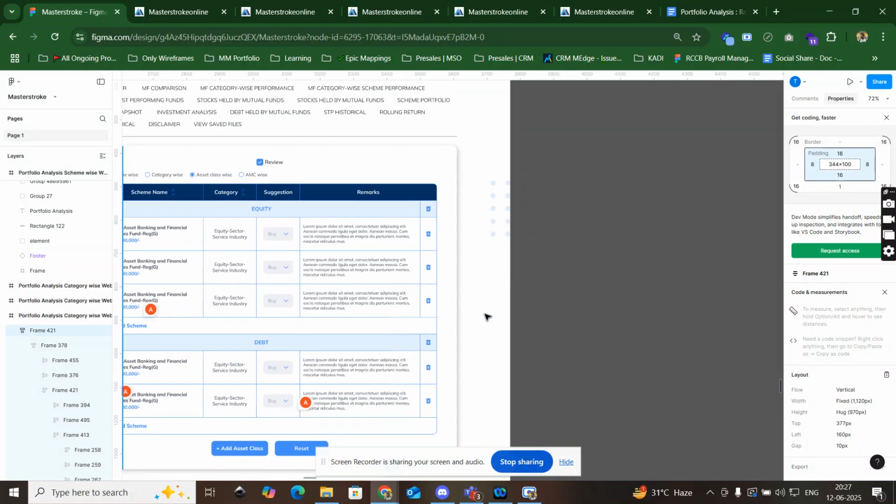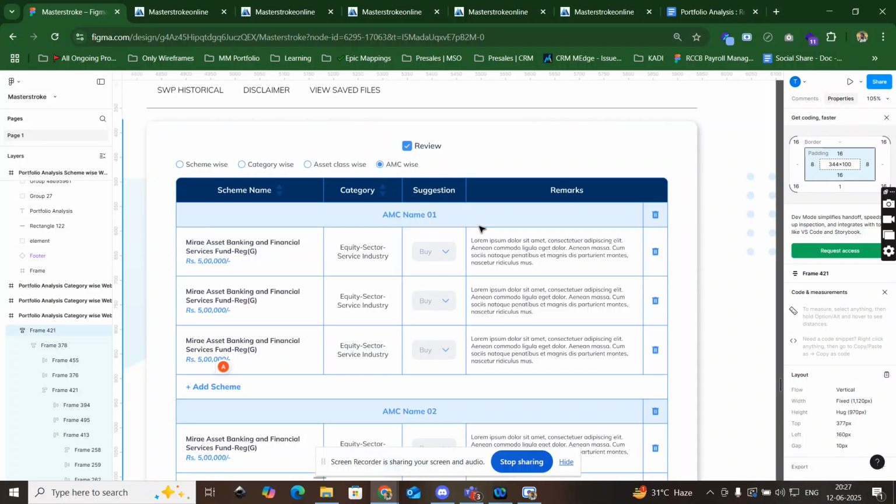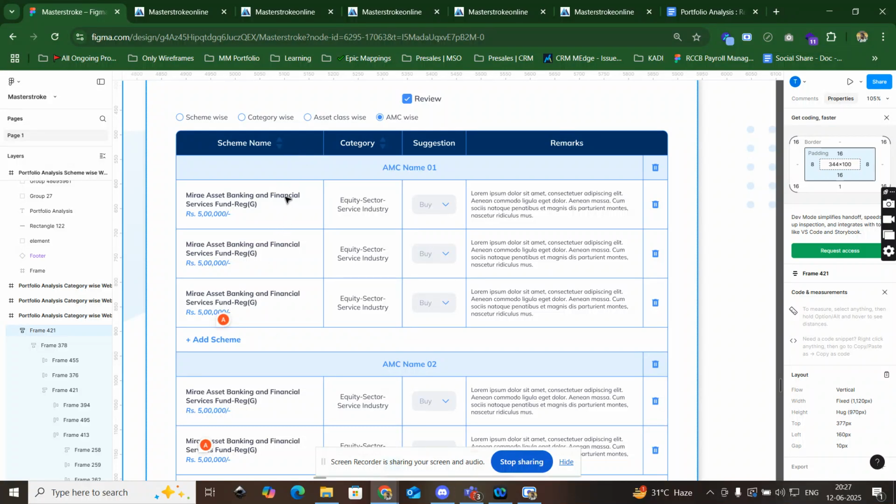Now if I jump to the AMC wise, a similar concept will be there. AMC-wise names A to Z will be shown, and based on that the grouping will be done. First, we can apply the A to Z sorting in the category. Based on that, the categories will be sorted A to Z and related schemes will be shown. And once the scheme is sorted, then A to Z will be shown.